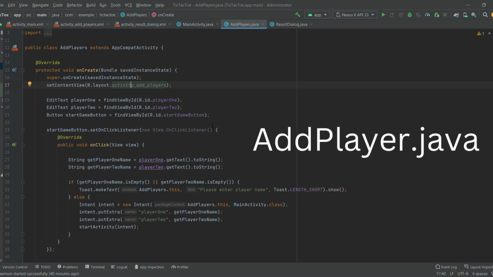The onCreate method is called when the activity is first created. It sets the content view to the layout defined in the activity_add_players.xml file. The findViewById method is called to get references to the EditText and Button views in the layout. The Start Game button's setOnClickListener method sets an onClickListener for the Start Game button.